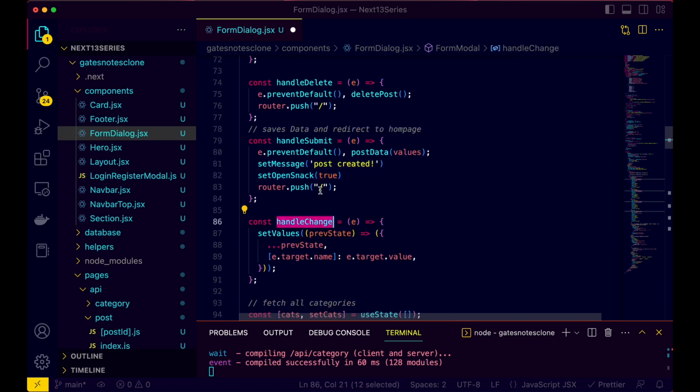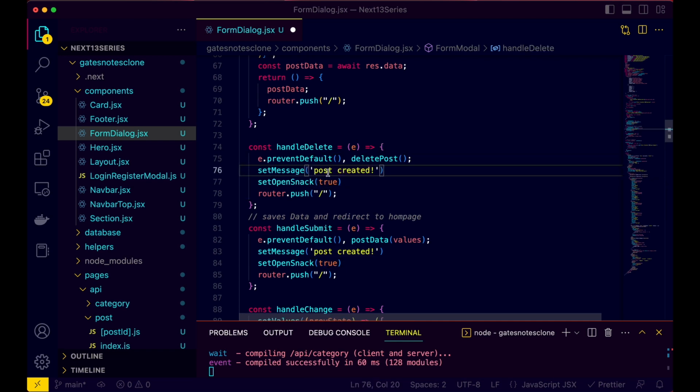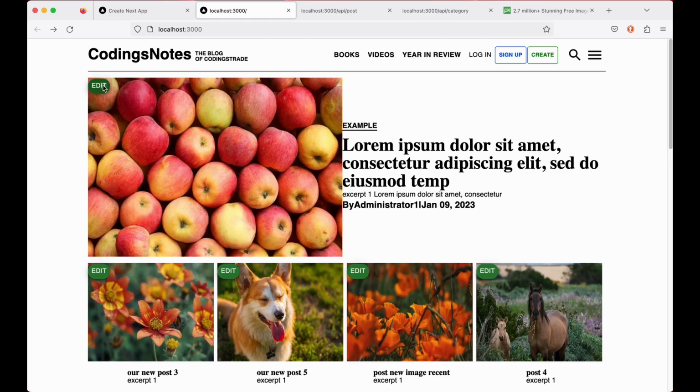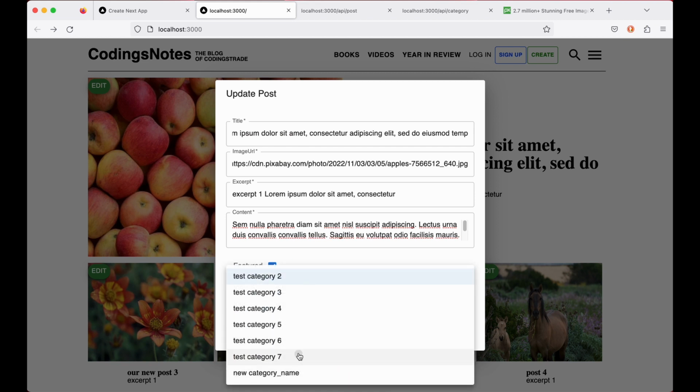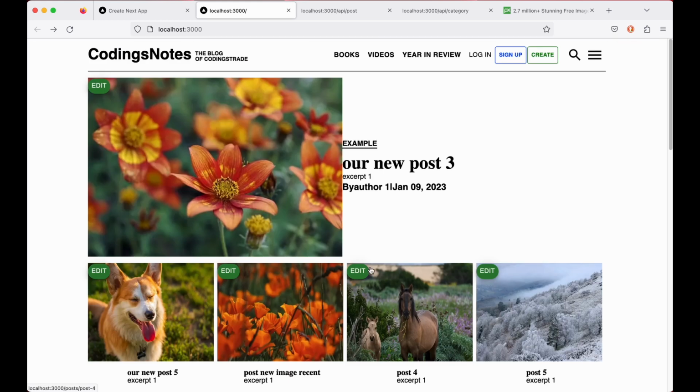Now here we got handle change, and for handle delete let's do the same thing, and I'll say here post deleted, like that, and this will be true. And let's save this. Now if we go back and if we update this one, just its category, so update, as you see, post created. Now it's saying for the update the same thing, because we haven't created any condition here. So no problem, we will take care of this in a minute. But if we click on the delete, as you see it's gone and it's not showing anymore here.